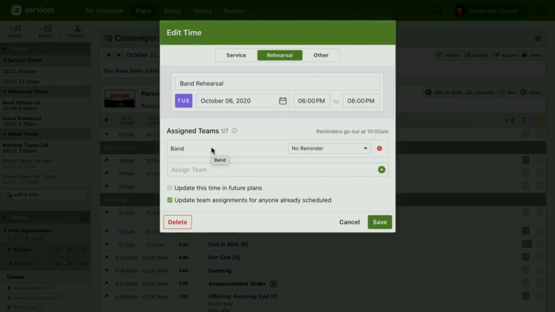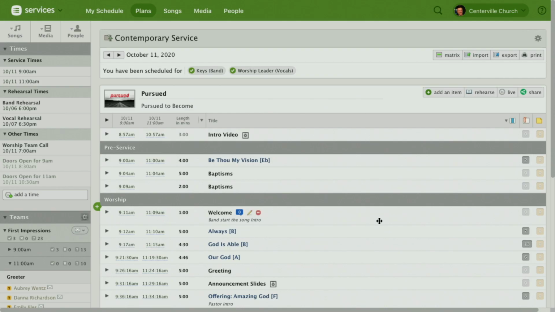So this is what I want. I want to make sure that just the band is at my band rehearsal. So I deleted the security team. And this little checkbox says, hey, update team assignments for anyone already scheduled. So like if I already had security team scheduled to this plan and they were assigned to the band rehearsal, this will now fix that. So yes, that is what I want. Save. It's going to go through, and now only the band is supposed to be at the band rehearsal.